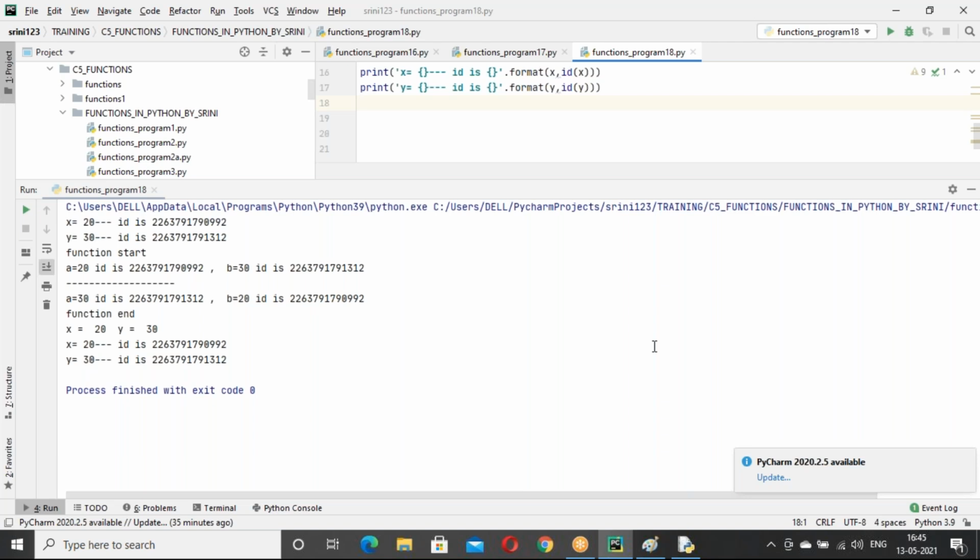Just observe memory IDs and everything. Object 20, what is the ID? What is object 30? What is the ID? So x is referencing 20, y is referencing 30. That we are passing as parameters. Then what is a? What is b? So the ID of x and the ID of a are both the same. The ID of y and the ID of b are both the same.